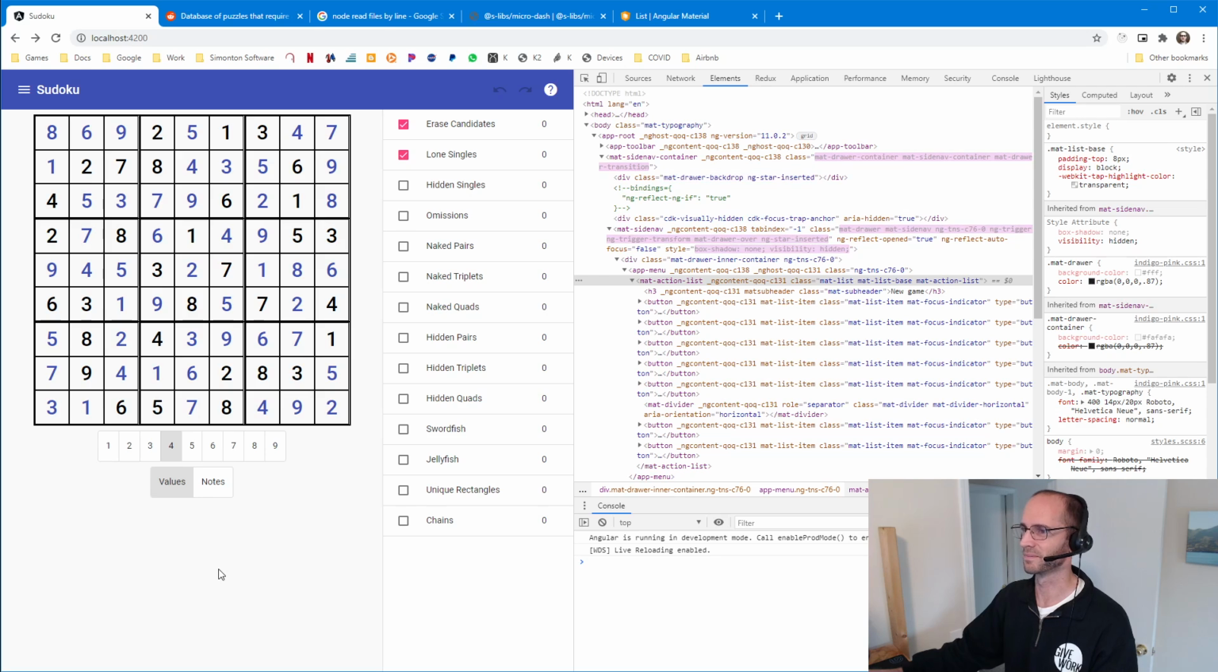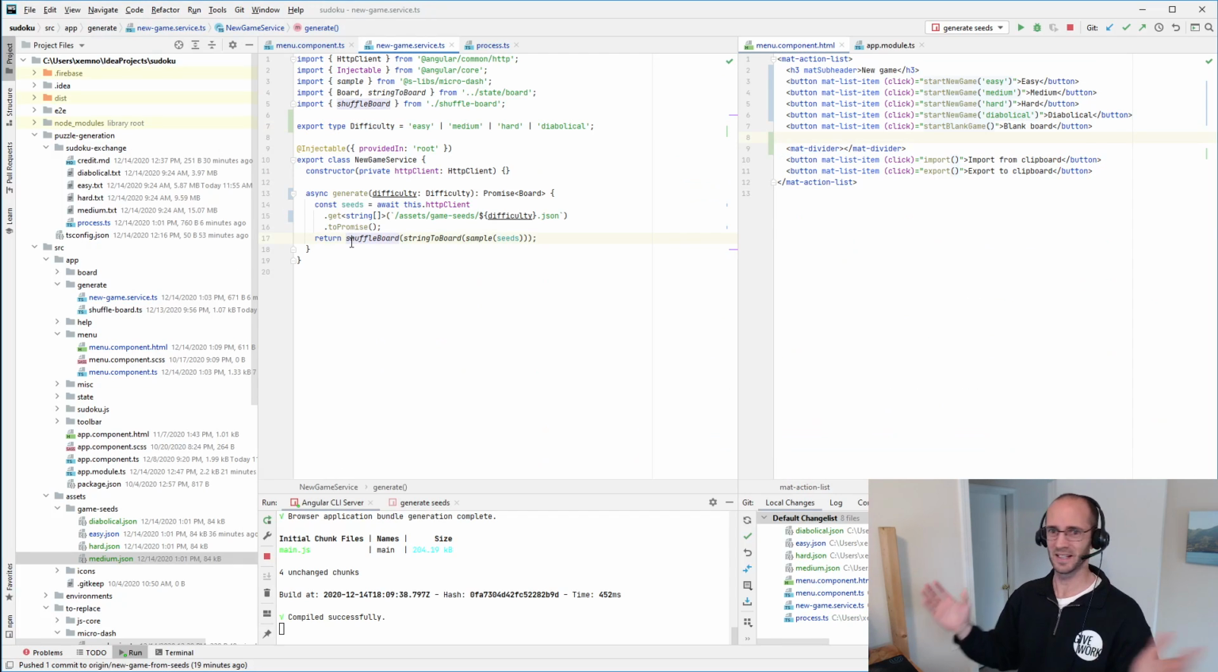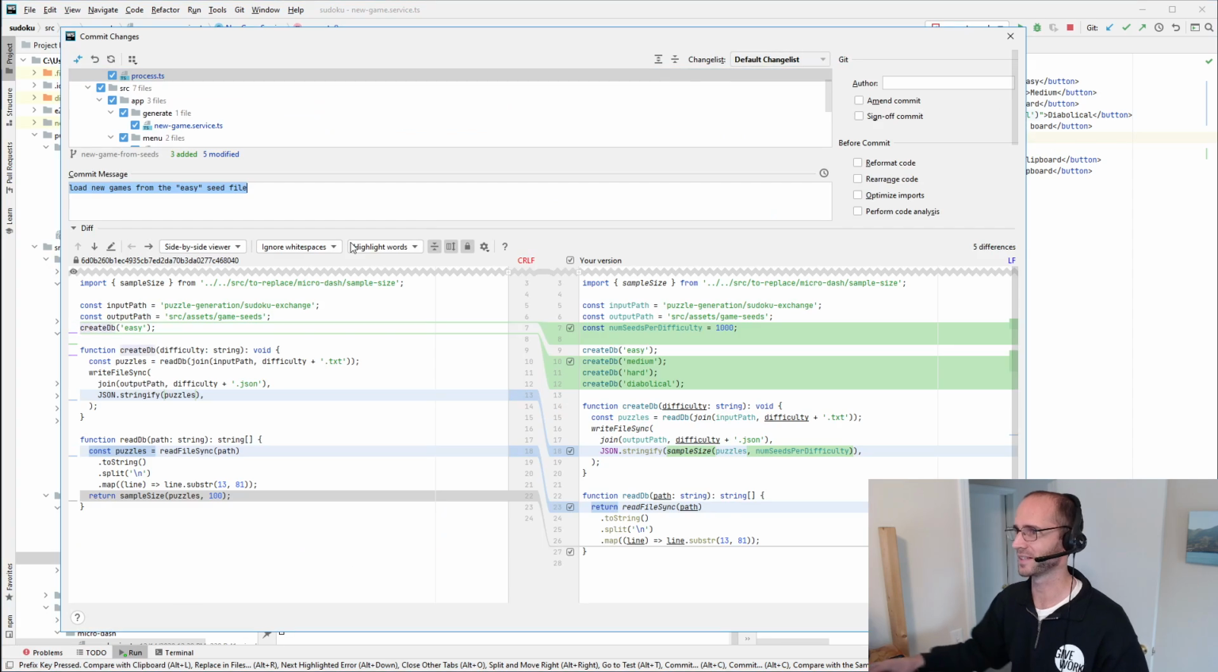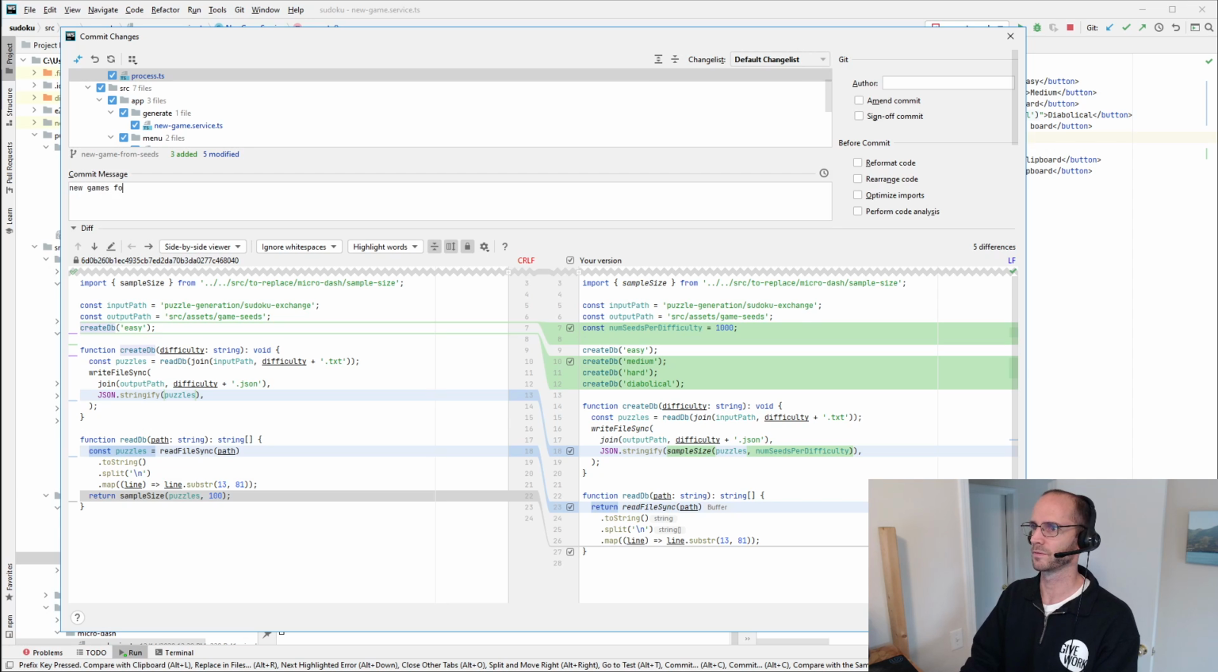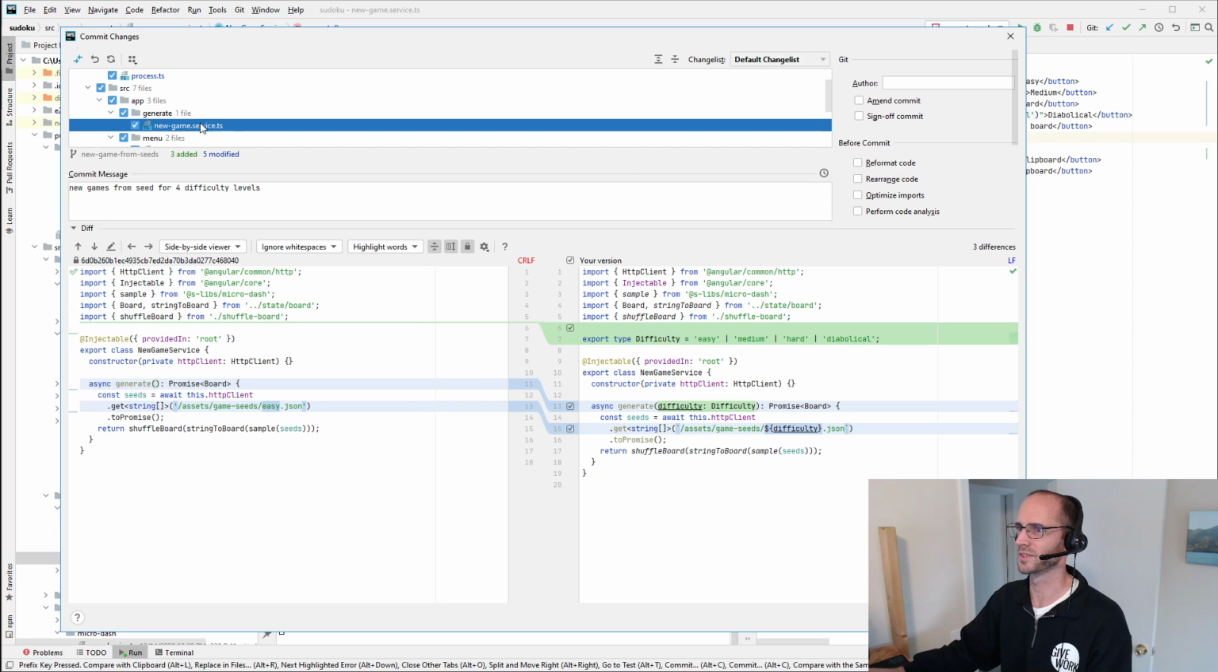Oh, that's so exciting. That's a commit, and that's the end of the goal. That we reached our goal here. Seed games, new games from seed for difficulty levels. I mean, it feels like it's a real Sudoku app now.